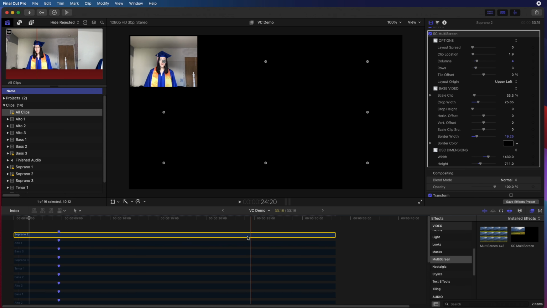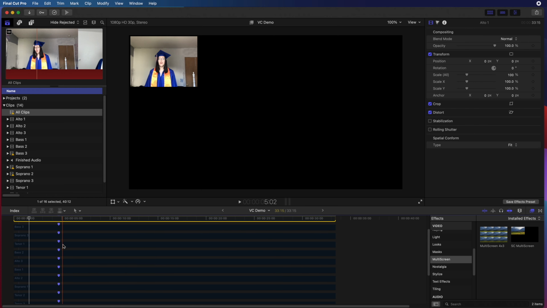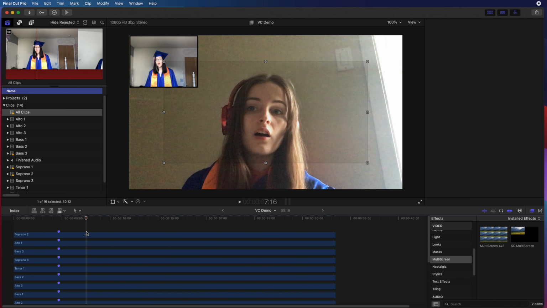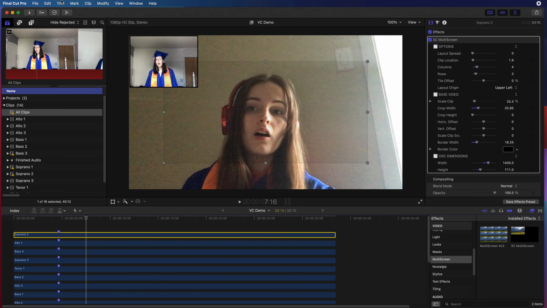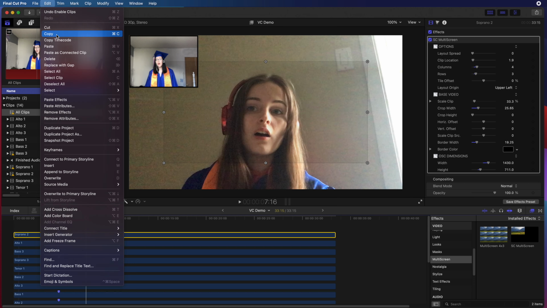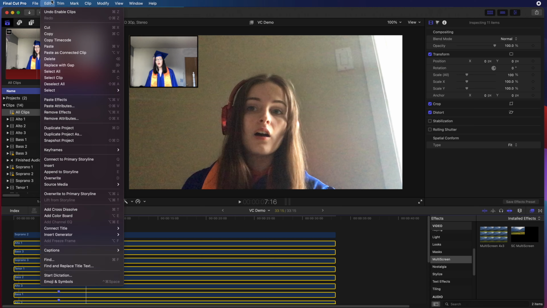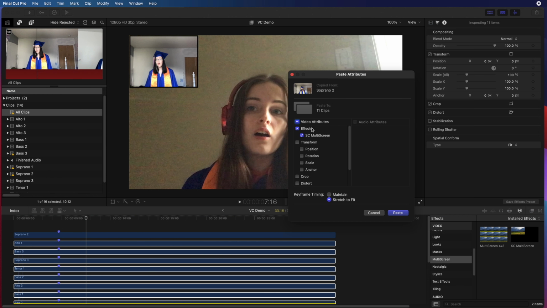Now we need to copy the effect and paste it onto the other clips. So I'm going to re-enable all the clips by selecting them and pressing V again to enable them. Next, I will hit copy on this clip. I'll select all the other clips and choose paste attributes. And here, the only thing I want to paste is the MultiScreen effect.